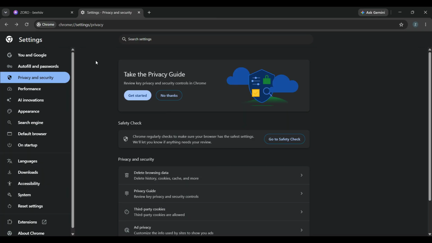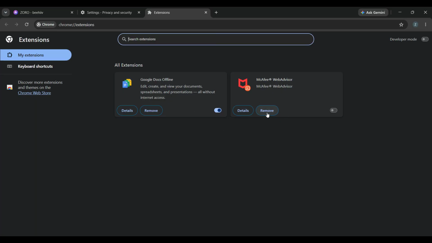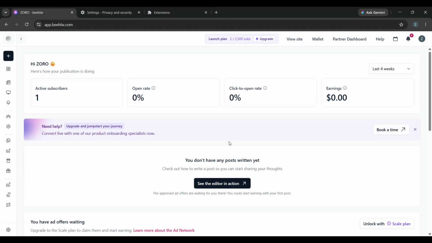You should also disable browser extensions, especially ad blockers, privacy tools, or script blockers. These can interfere with Beehiiv's scripts and prevent certain parts of the dashboard from working properly. If Beehiiv still isn't behaving normally, wait a few minutes and retry. If it's a temporary issue on their end, it may resolve itself after a short delay.